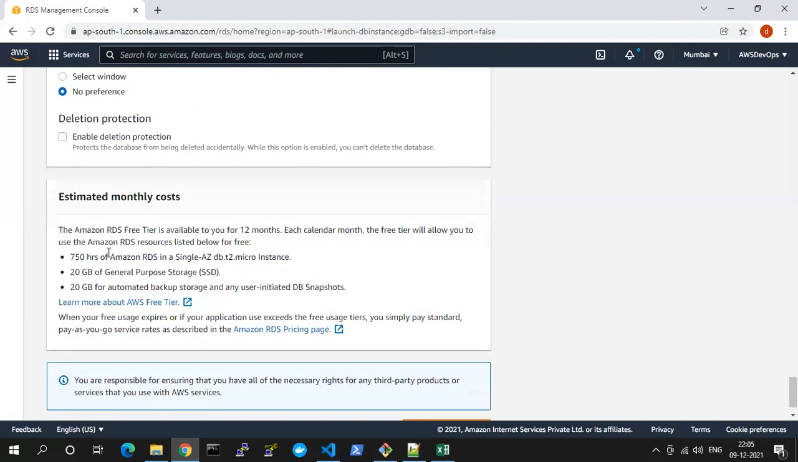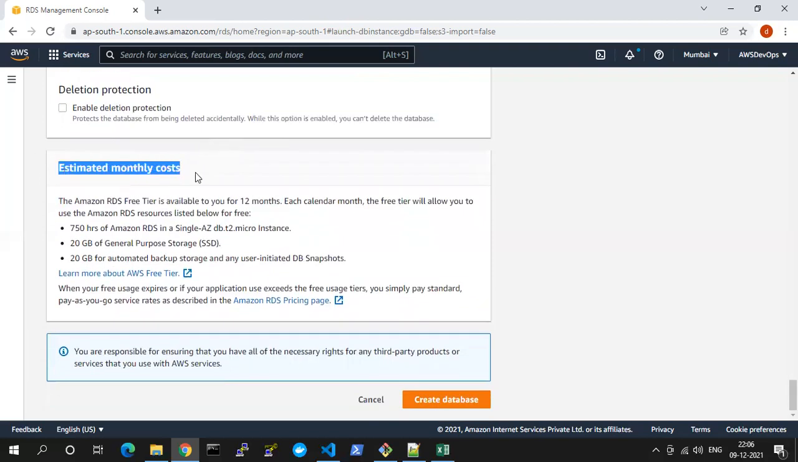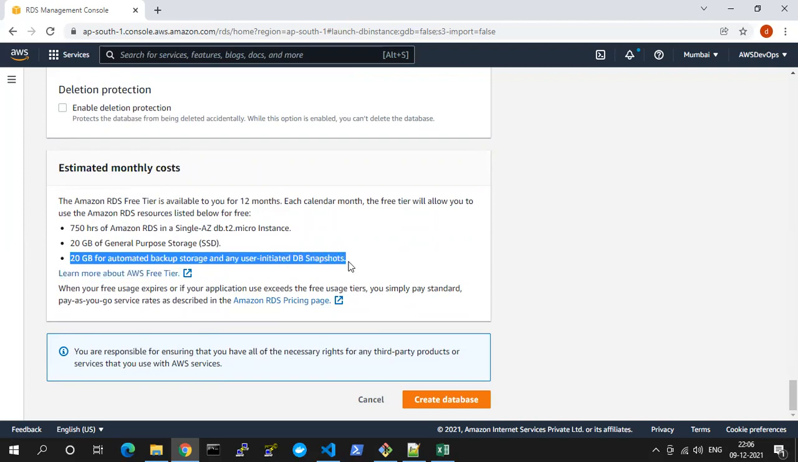Maintenance. Deletion protection: enable deletion protection. If you enable this one, the database is protected, so you can't delete it. It protects the database from being deleted accidentally. While this option is enabled, you can't delete the database. Now, estimated monthly cost. Since it is free tier, you are not getting any charges. Up to 20 GB automated backup storage and any user-initiated DB snapshot. Now create database.